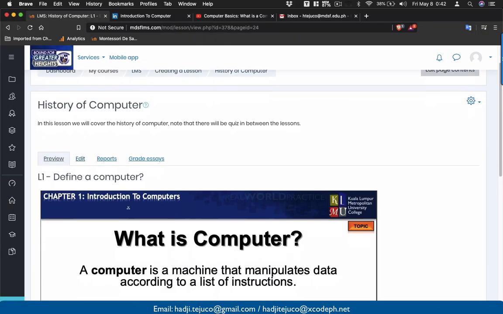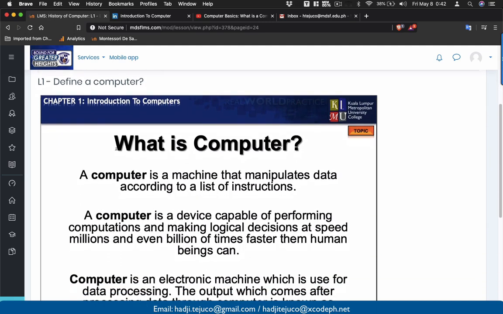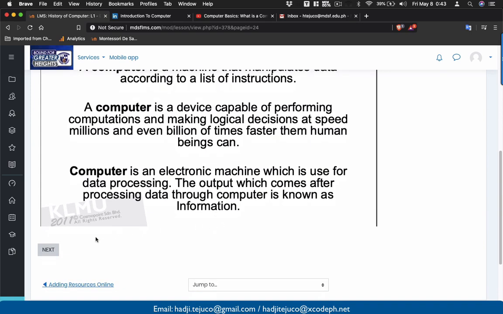Okay, so this is now level 1, which is defining a computer. The student will read, a computer is a machine that manipulates data according to a list of instructions. A computer is a device capable of performing computations and making logical decisions at speeds millions or even billions of times faster than human beings can. So we have here a definition of a computer. After that, we move to the next topic.